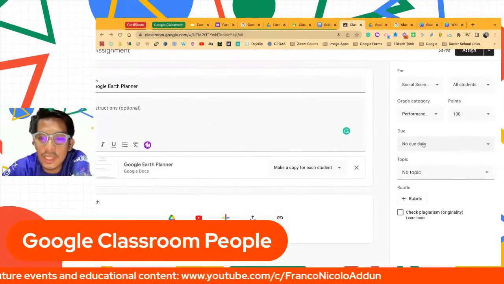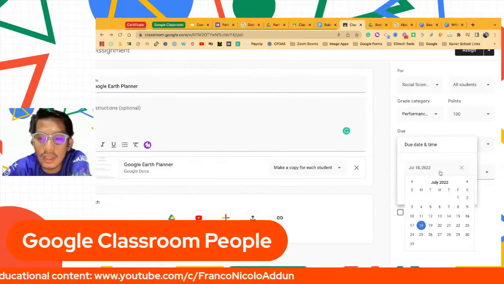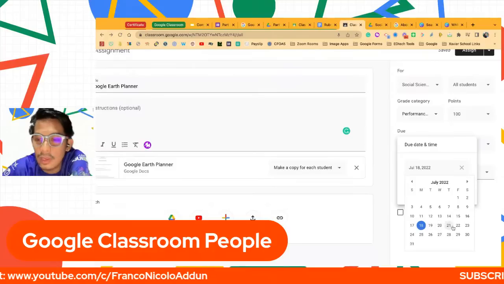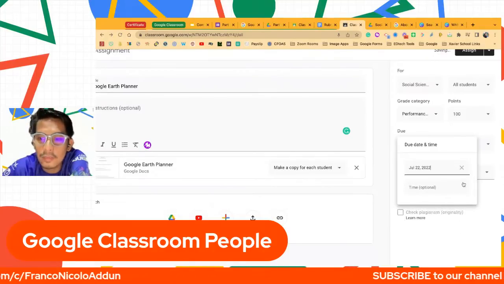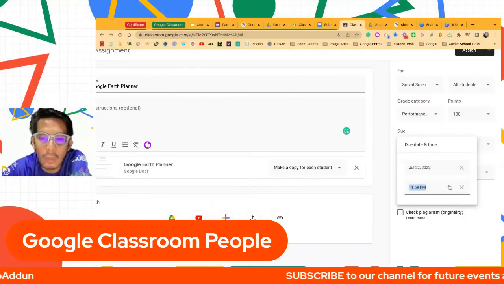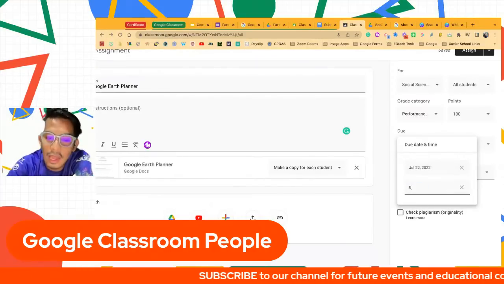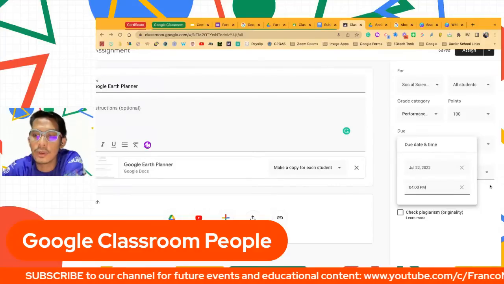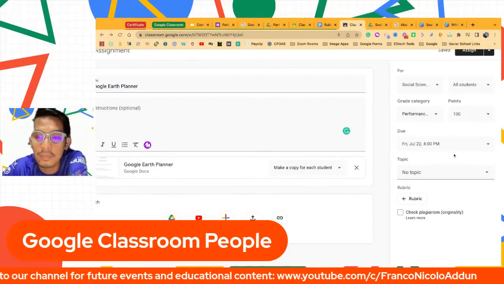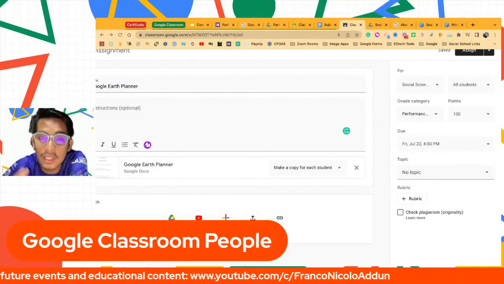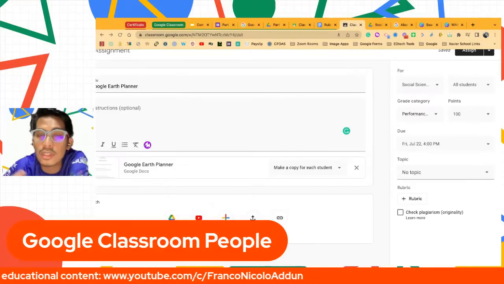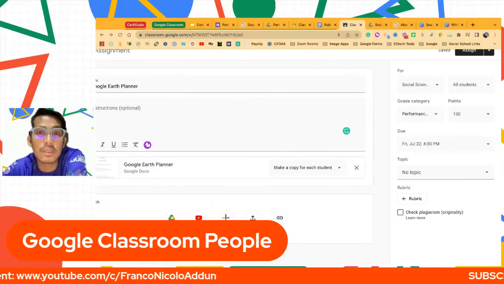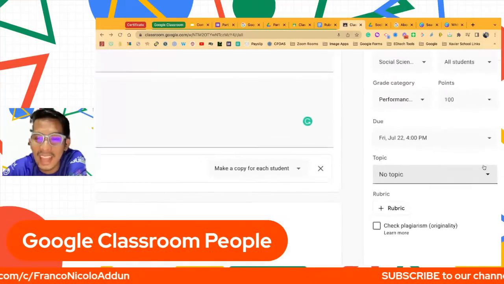So when you assign due dates, teachers, you can choose the date when to collect it. Say, for example, it's due on Friday. The time option is really up to you. Personally, I always set my deadlines up to 4 p.m. usually. That allows me to not receive submissions beyond 4 p.m. I also teach my students some respect over time.